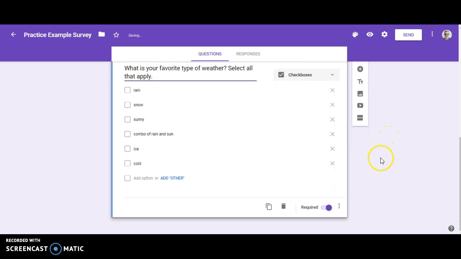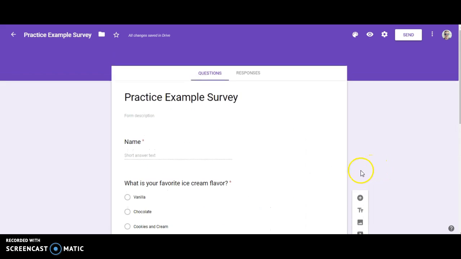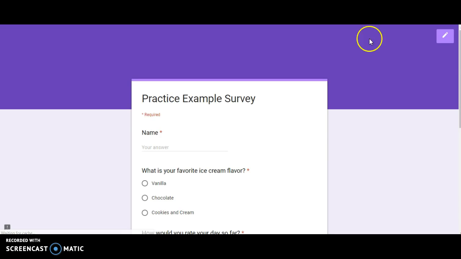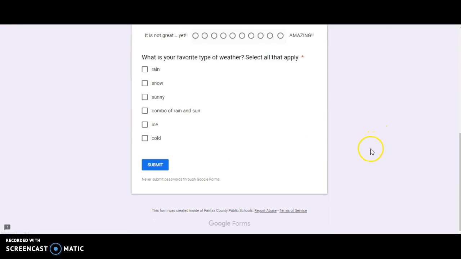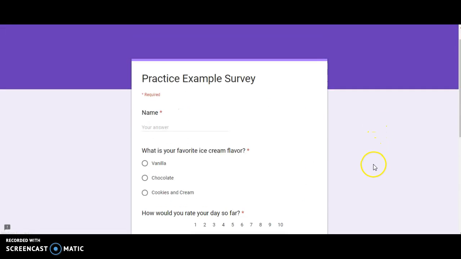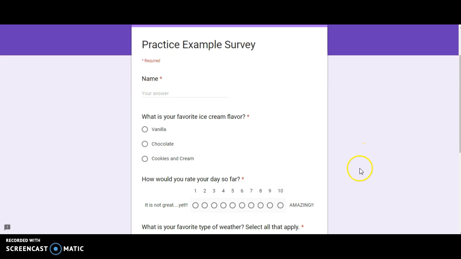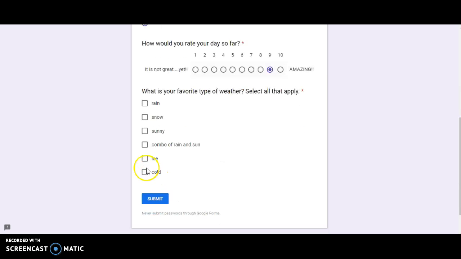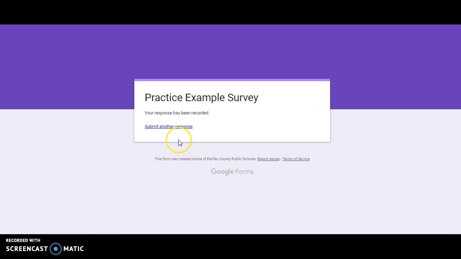Now, if you want to see what it looks like for the person that's answering it, you come up here to this eyeball and click preview. And this is what the survey will look like, or whatever you would like to call it, for the person that is answering. And we can actually go ahead and take it and then submit. Now you can see that it has this option here, submit for another response.